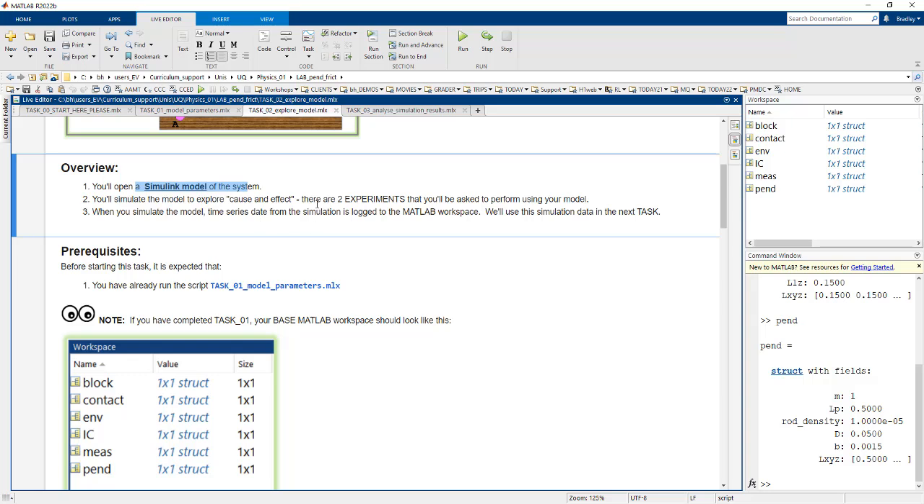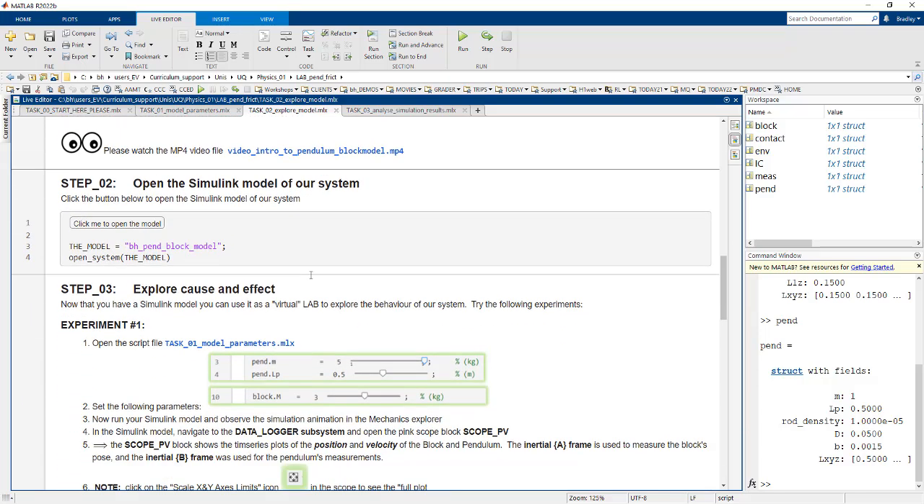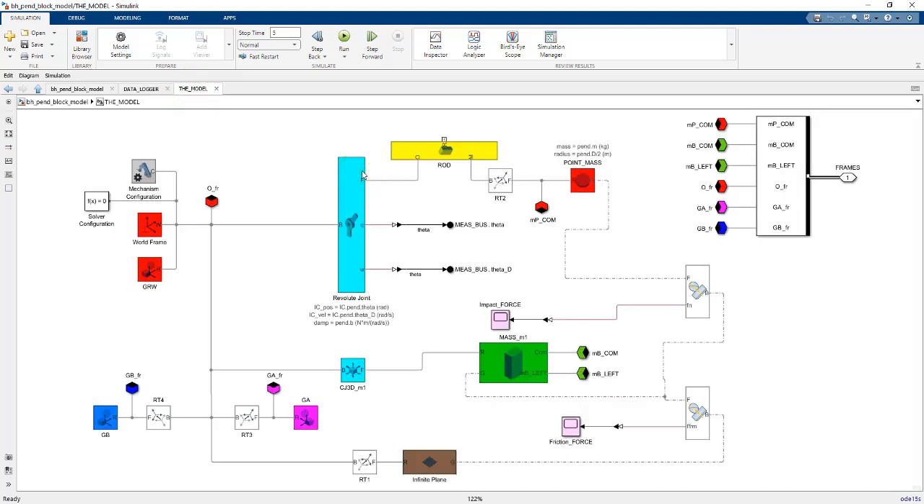And then we'll look at 2 particular experiments where we vary the mass of the pendulum, the mass of the sliding block, and so forth. As I scroll down, the very first main step is to open the Simulink model, which is simply clicking on this button. There it is. And this is the Simulink model for this pendulum sliding block case study.